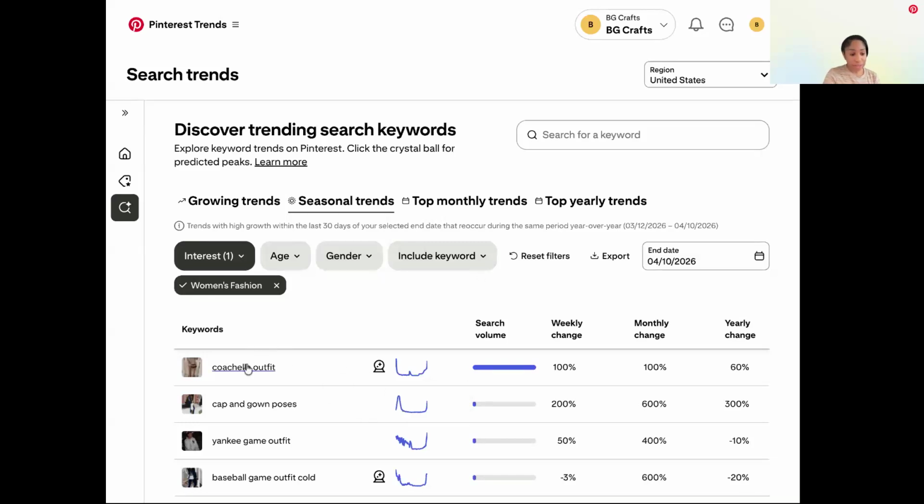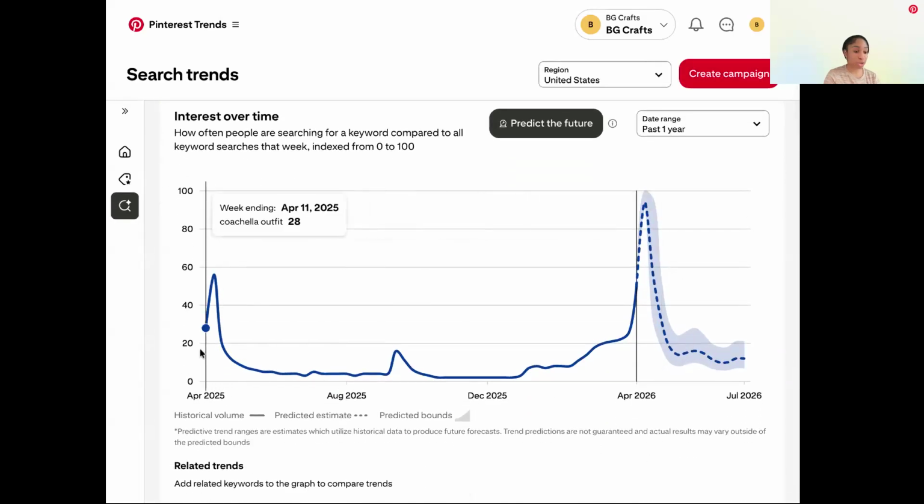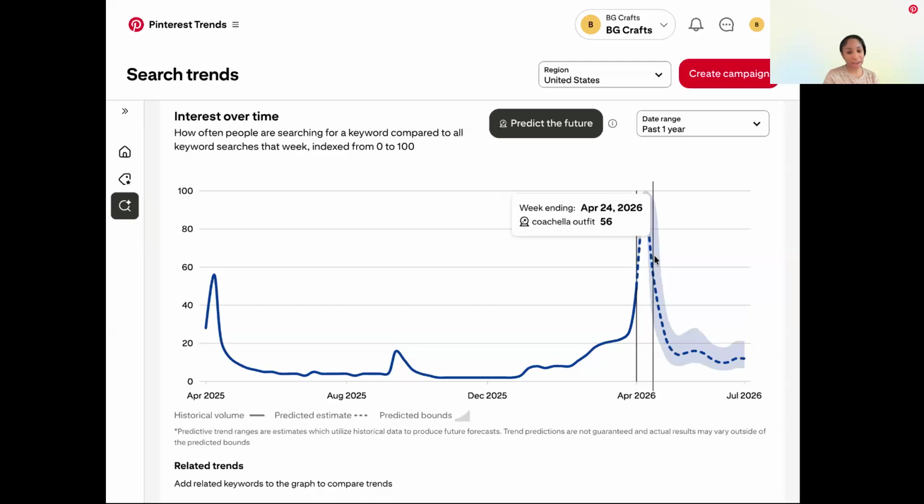One of the top ones, as we know, Coachella just recently passed. So when we click in here and look at the forecast, we know that right before Coachella hits, there's that big spike in people looking for Coachella outfits. For this year, there was that big spike. Obviously, Coachella is over, so we see that's going to trend down. And the prediction is showing that that projection will go down, because Coachella is now over and people are no longer looking for Coachella outfits.